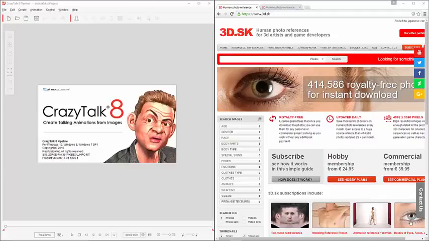Hello and welcome to the CrazyTalk 8 tutorial on creating your own custom 3D head using photos from the 3D.sk library. You'll find photos that are perfect for 3D artists, game developers, and more as you search over 400,000 royalty-free images that you may use inside your projects.